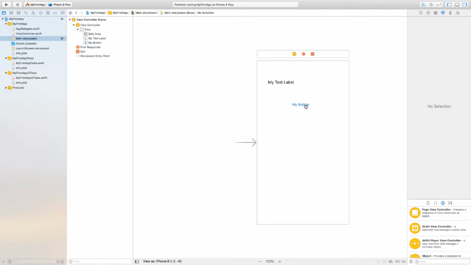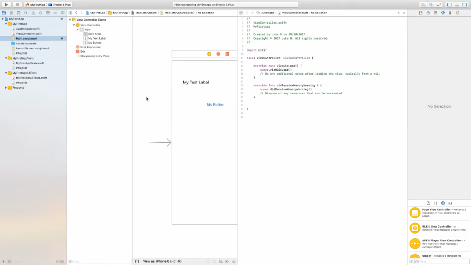So what we need to do is connect this button up to some functionality. To do that, we're just going to move up here into the top right. I'm going to use this, which is the assistant editor, which will show you the storyboard alongside the code that's within the view controller.